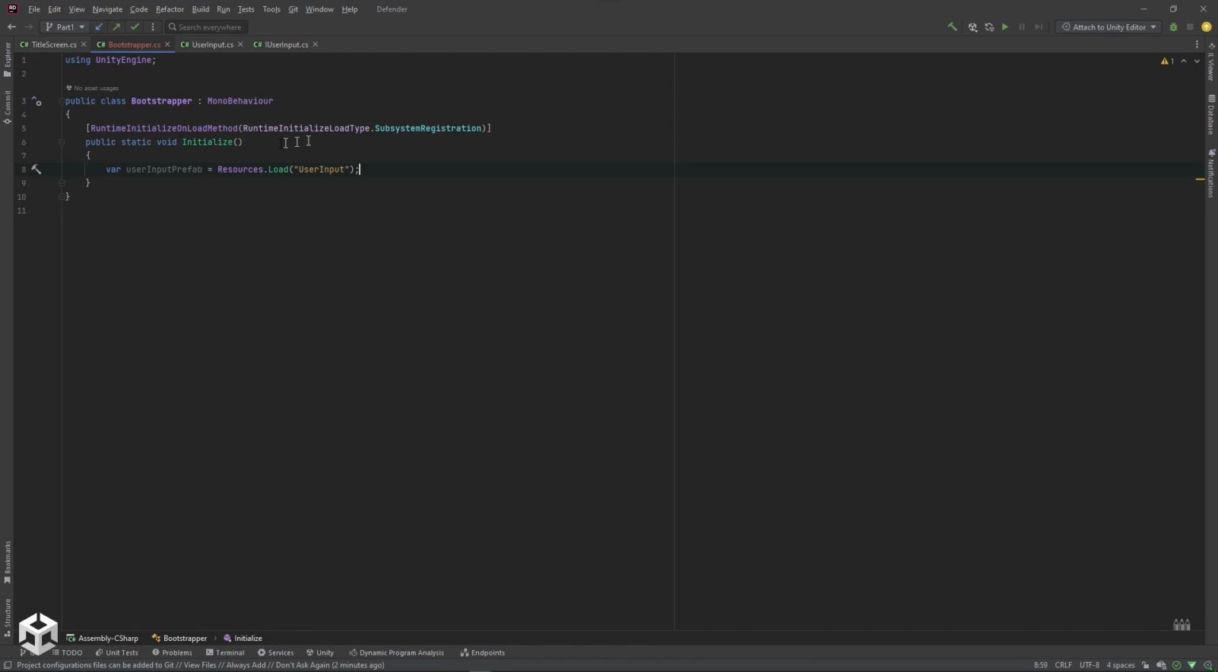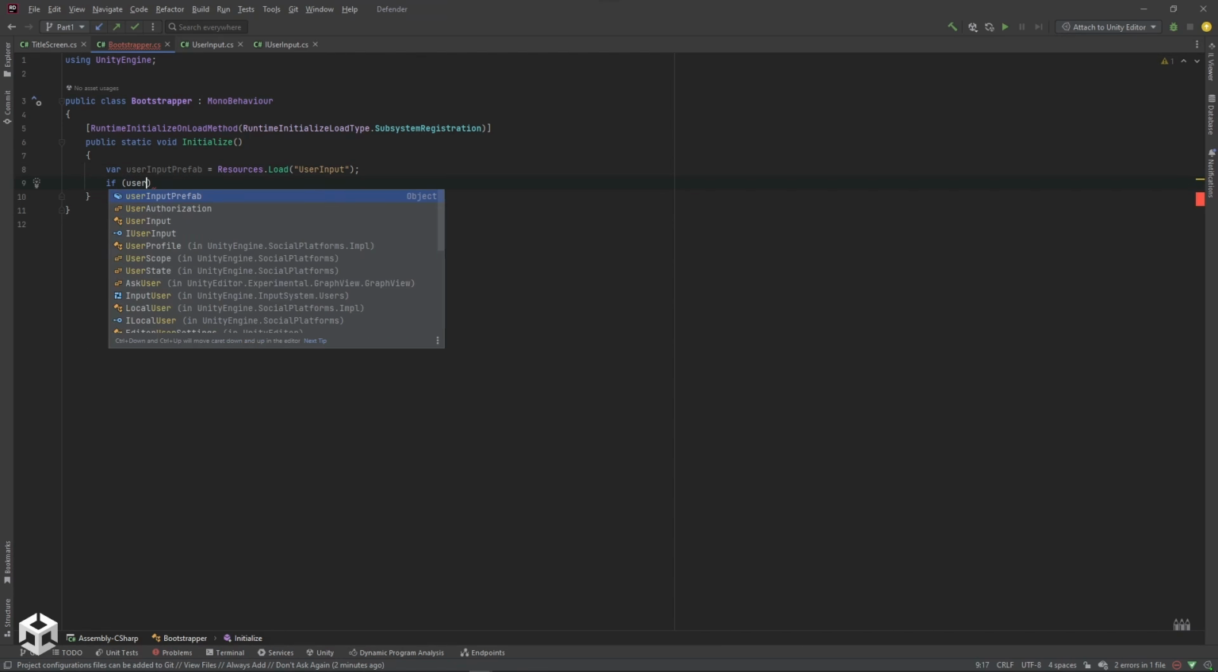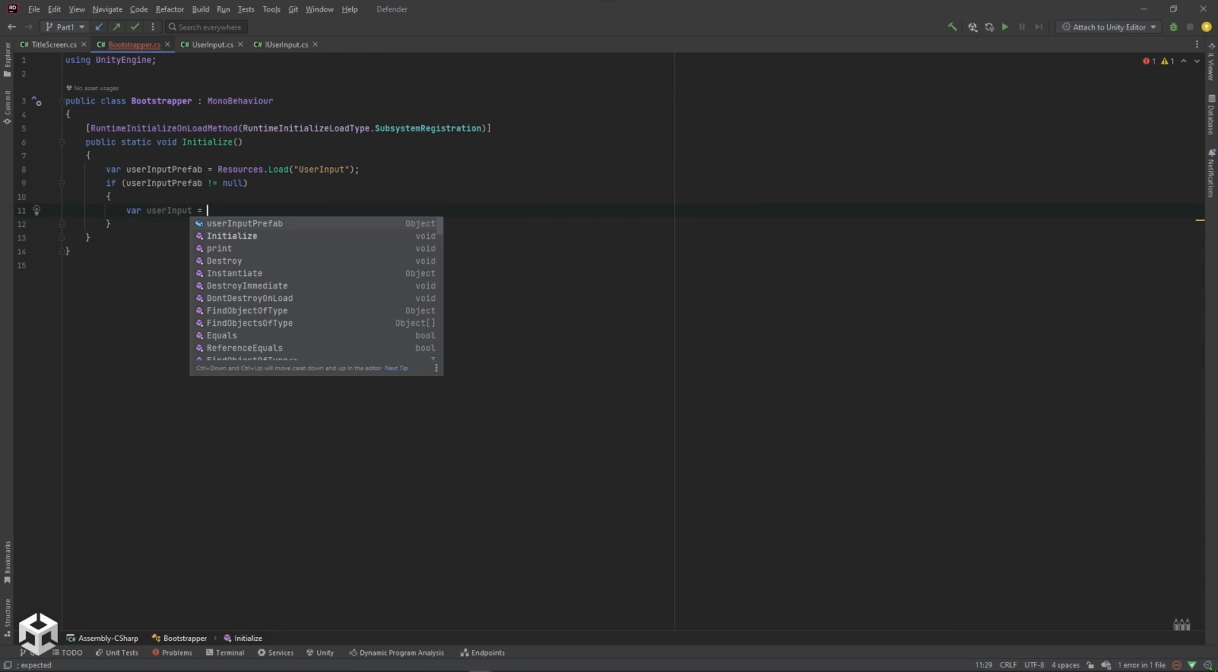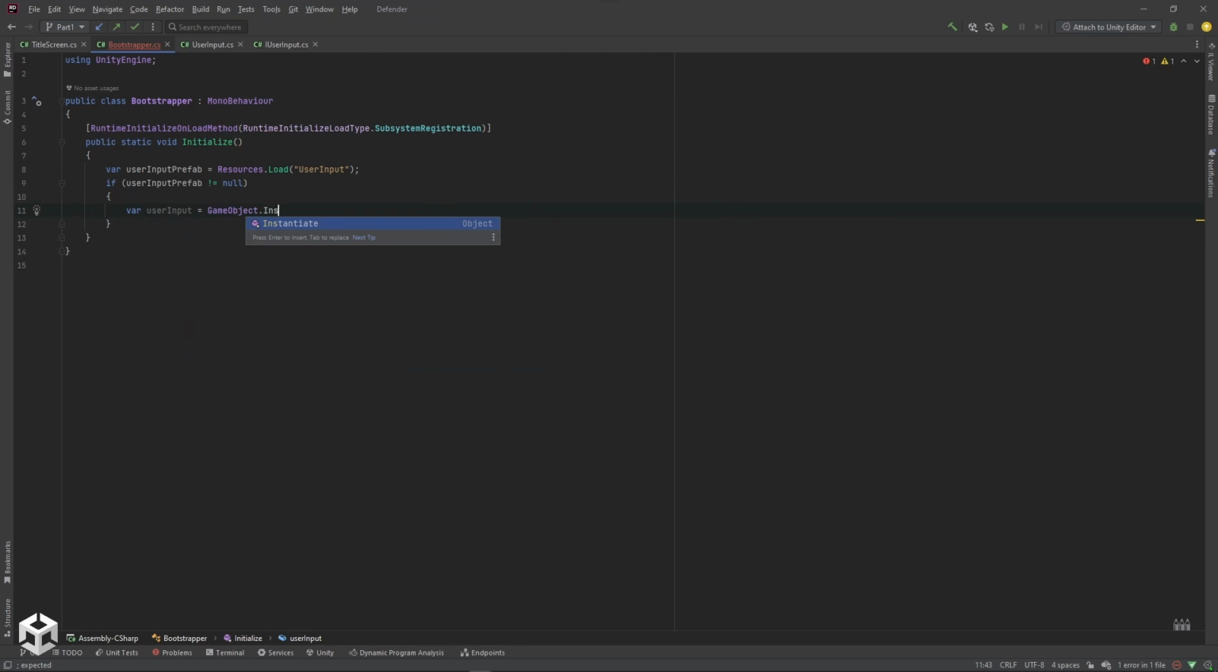So it's going to look in our Resources folder, wherever that happens to be. In this case, it's under our underscore Defender folder. And it's going to look for a prefab called UserInput. If that's not null, so we found it, then we are going to instantiate an instance of that. So we say var userInput equals GameObject.Instantiate userInputPrefab. And Unity's telling me I don't really need this, it's redundant.